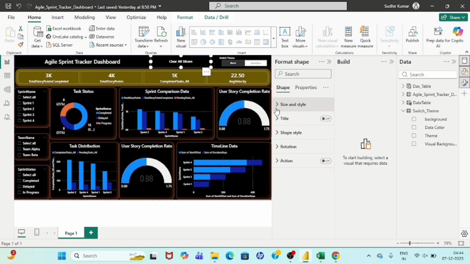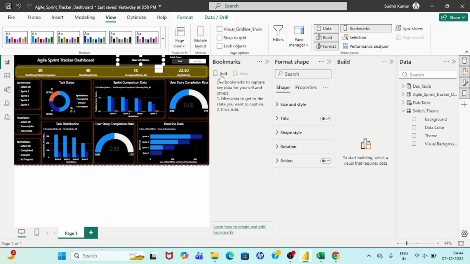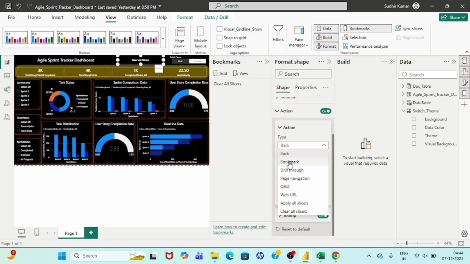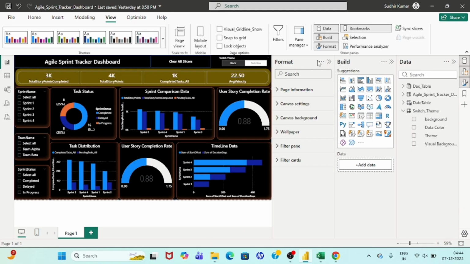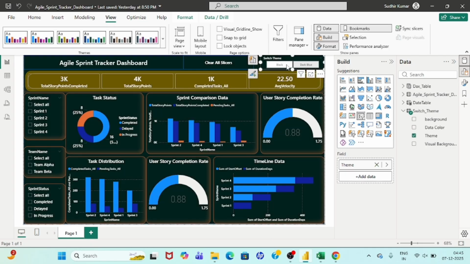Now we have to click on view, and we have bookmarks. Okay, click here, so it is enabled. Now here we have to rename this as clear all slicers. This is done. Now we have to make it on as action button, and this would be bookmark, and it is clear all slicers. Okay, done. We are done with this. So if I disable this now, so see this dark blue, then dark blue, it is reflecting, this is also reflecting, this is also reflecting, right?